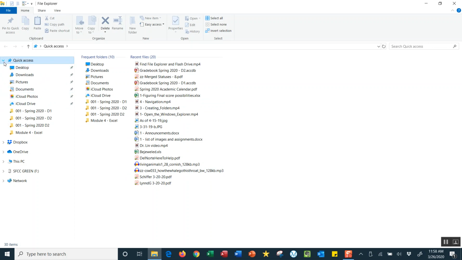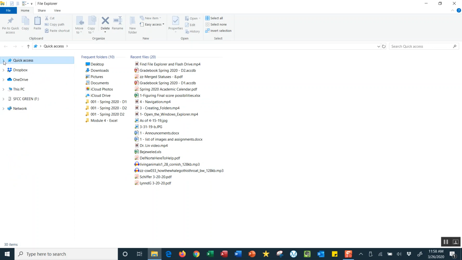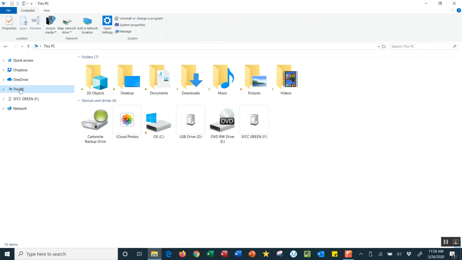Do you see that little pointing arrow? I'm going to click on it one time, and that collapsed the hierarchy of the quick access area. And instead, I'm going to click on this PC. And that shows you the different areas that are in my computer, as well as whatever devices are connected to my computer. That shows you all those things in the content area.